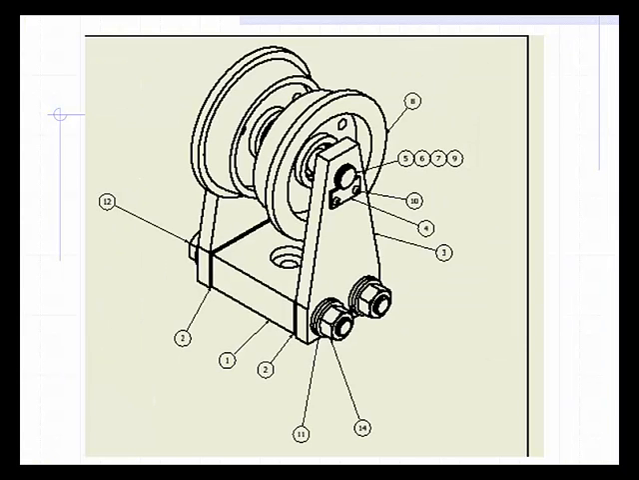Notice the isometric view has a balloon attached to each part. String together all those balloons for components assembled on the axles that you can't see, as shown with items 5, 6, 7, and 9. The number inside the balloon is called the item number, and it is used to reference the parts list or bill of material.